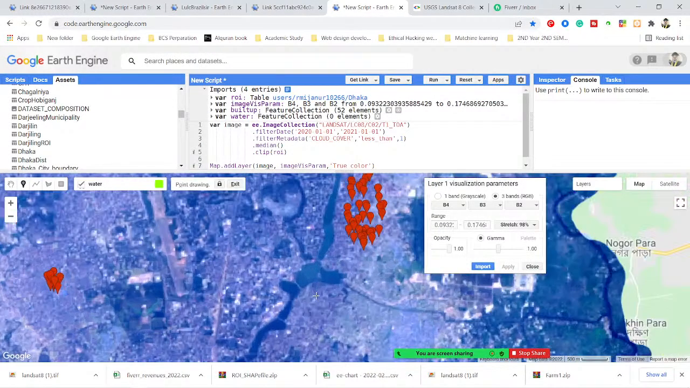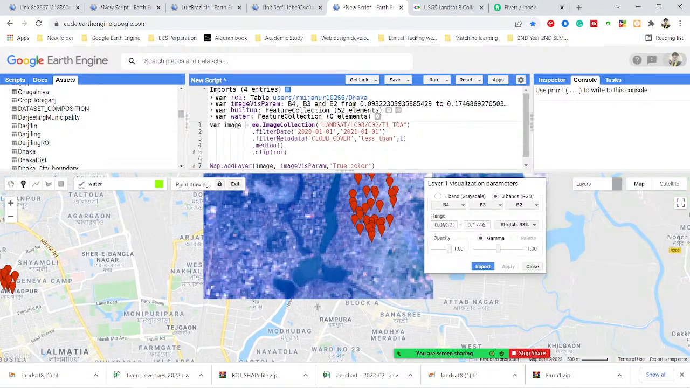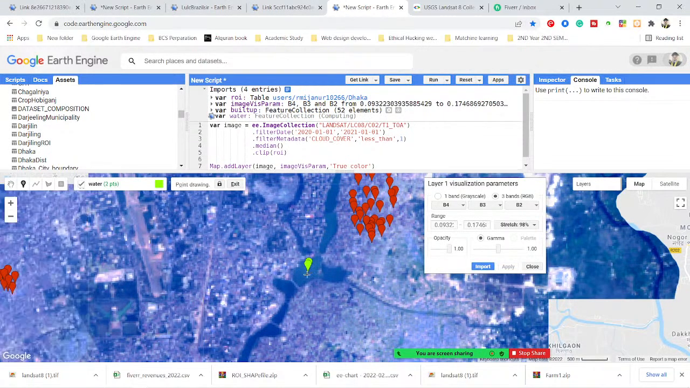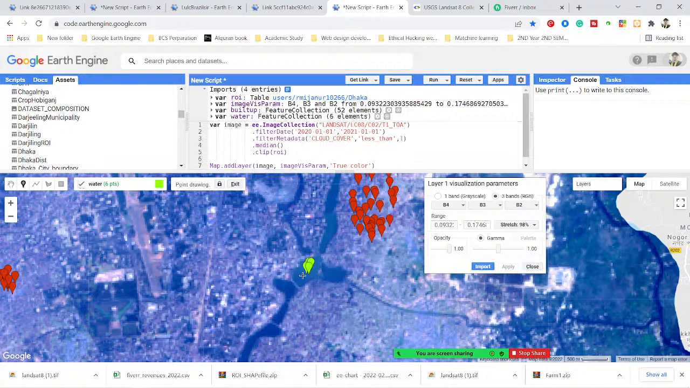And now I want to simply select some training points for water body. I want to get some training points for water body.